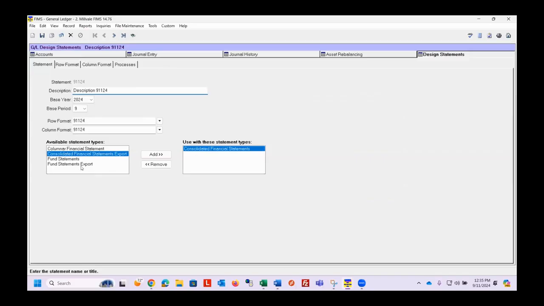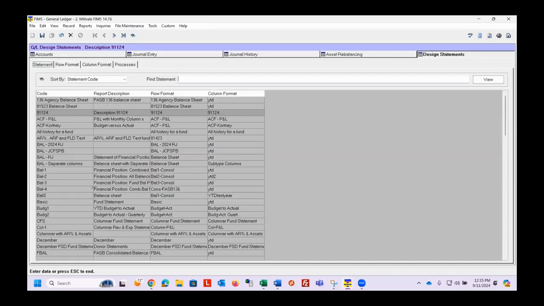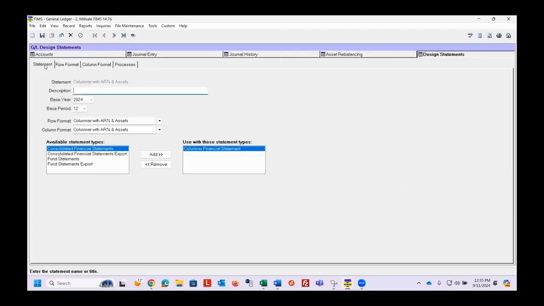And then you've also got your fund statement export and your columnar. Let me just show you what my columnar looks like. So this one is set up as a columnar, and if you notice on the right-hand side, it says use with these statement types. It's only available for me when I run a columnar financial statement. So again, it just makes it easier when you're running your reports for things to not show up where they're actually not going to work.